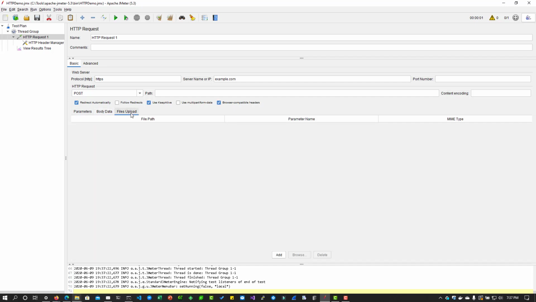But if you want to send files, you can do that using files upload. Just click on add, and you have to mention the path, the parameter name, and the MIME type. JMeter will upload the file. This one we can probably see in another video. But now I hope you got the point.